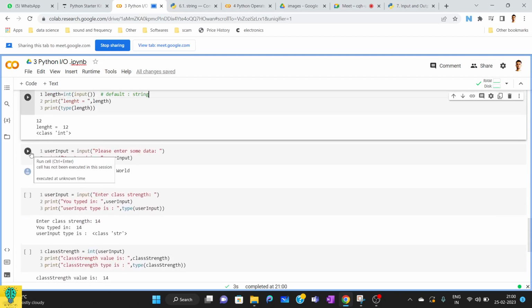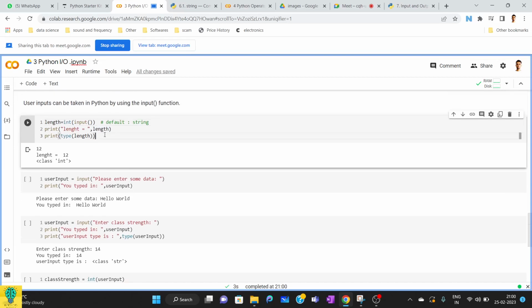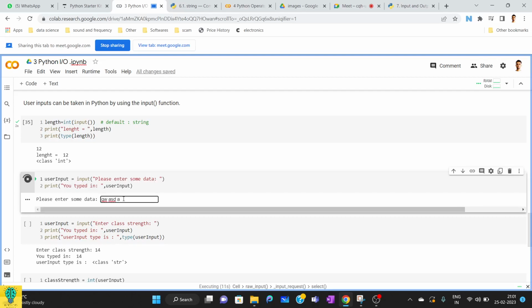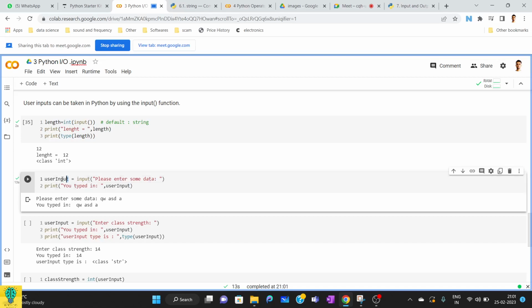Similarly, coming back to the next one, user input is equal to input, please enter. In the previous one it was giving us just a simple plain box, right? And the user will not know what exactly to enter, so you can also pass some message into that input box. So now inside the input, I have written in double quotes, please enter some data. Whatever I'm going to enter is going to be stored in this user input, but along with that I'm getting an instruction in my input statement, and that is the best thing.